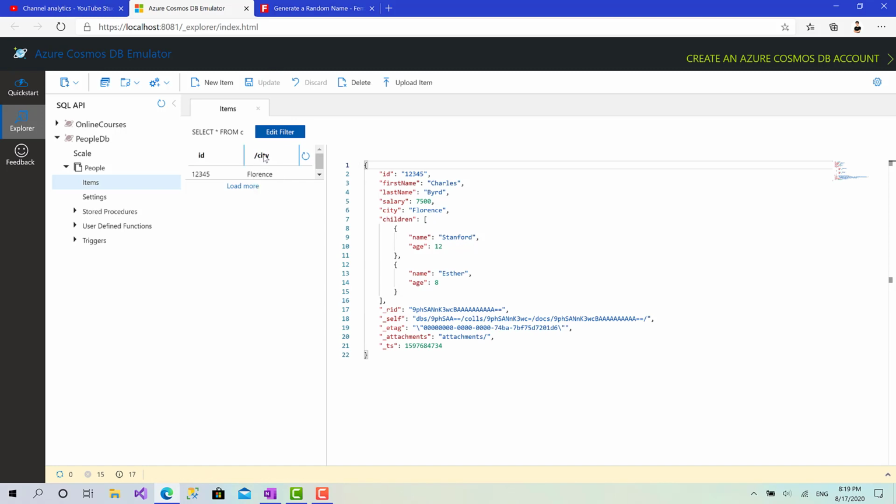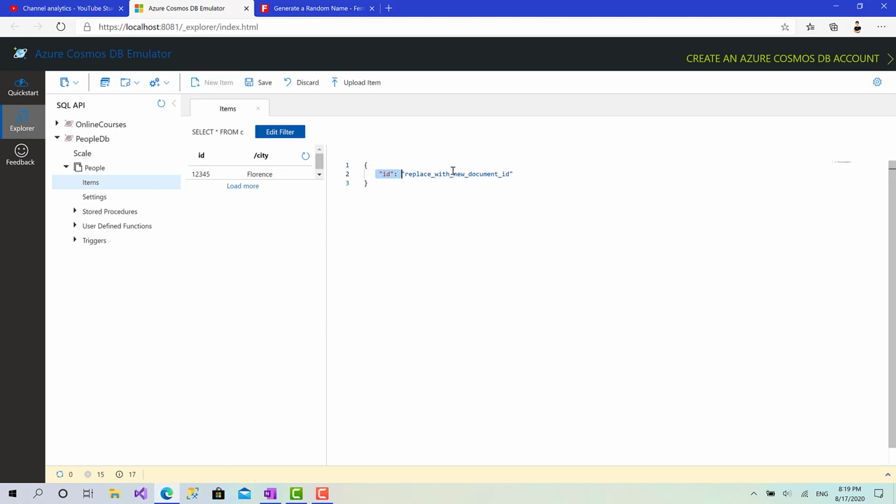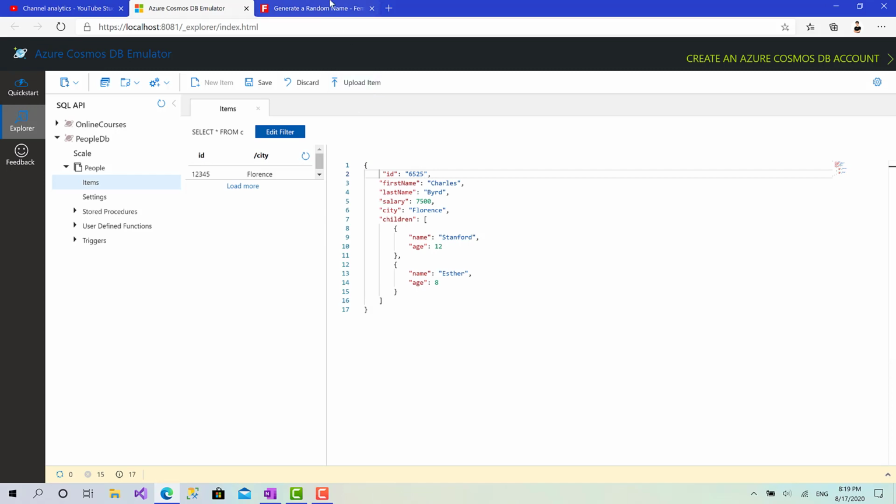As you can see, the partition key is city, and for this document it's going to be Florence. So I will copy the properties from here, then I will click on New Item, and paste them again. I will repeat the same process.